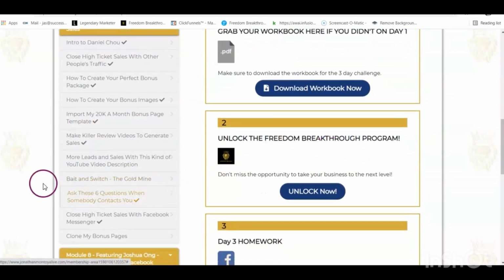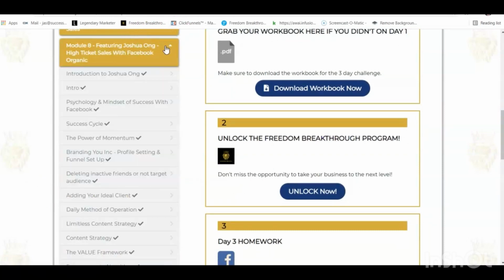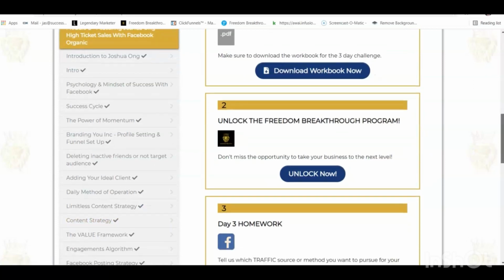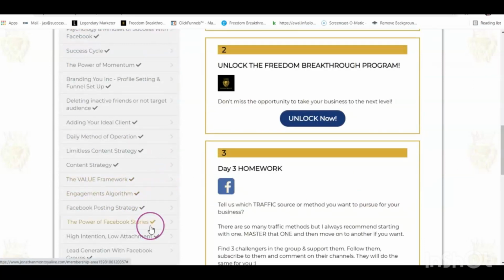This new switch, it's bait and switch method, amazing. And Joshua Ong, basically again step by step, he's going to talk through the psychology of success with Facebook, the success cycle, the power momentum, how to set up your profile, how to delete inactive friends or non-target audience, adding your ideal client and daily method of operation, which I found very helpful, limitless content strategy, the content strategy, the value framework. It's never ending, you know, how to post on Facebook, the power of Facebook stories, high intention, low attachment, everything that you need to know.